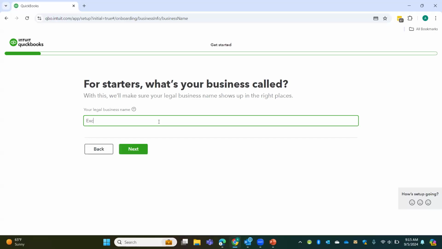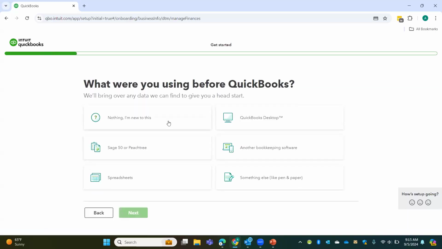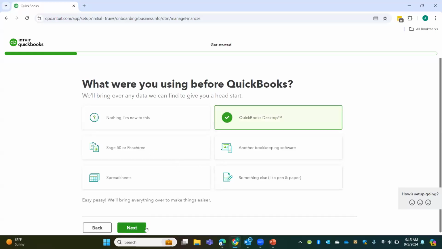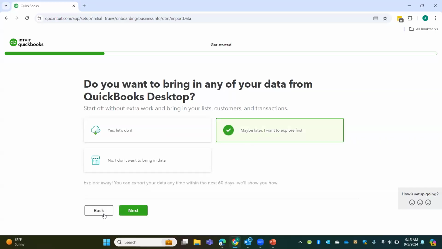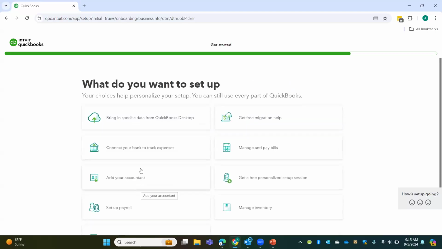And I'm going to say excellent admin training. Okay, that's going to be our company name, so we know that this is a training file. And then it'll ask you things like, what are you using QuickBooks for? And you can say bookkeeping, this is new, you had desktop, whatever. We're going to say we had desktop to make life easy. And then again, it'll prompt you to bring your data up if you want to. We're going to say maybe later. I want to explore first.